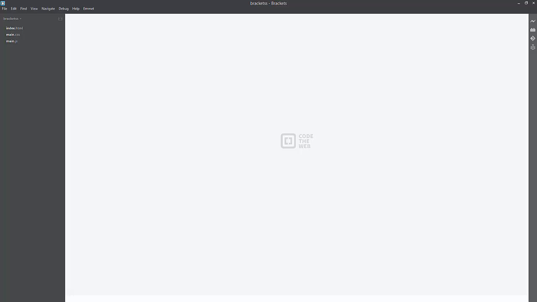In this tutorial, we'll be taking a look at Brackets' Quick Docs. Quick Docs are a very cool way for us to get a heads up at our CSS styles.